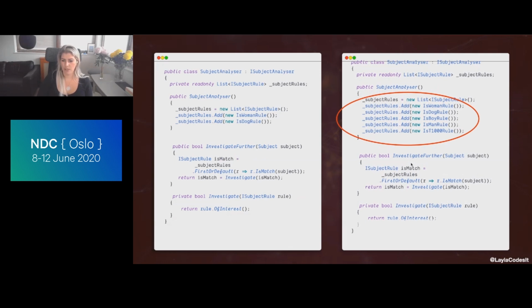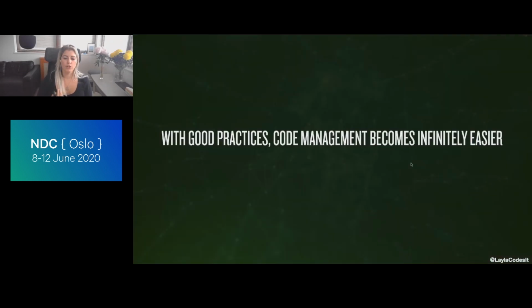And you may be thinking, where do I use this? Well, I recently did this for a notification handler. You could have notification rules based on different criteria, what type of notification is sent. So you don't need to go through if statements, you just have a rule and it will go through. It's a really good way of making code totally extensible. And with that, good practices and code management becomes infinitely easier. So you don't need to worry about refactoring tests and refactoring your methods. You can just extend to your heart's content.